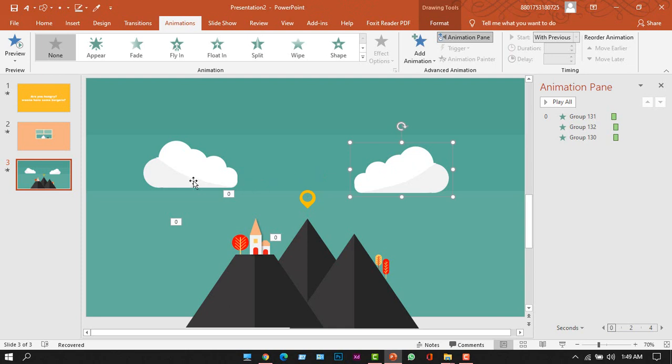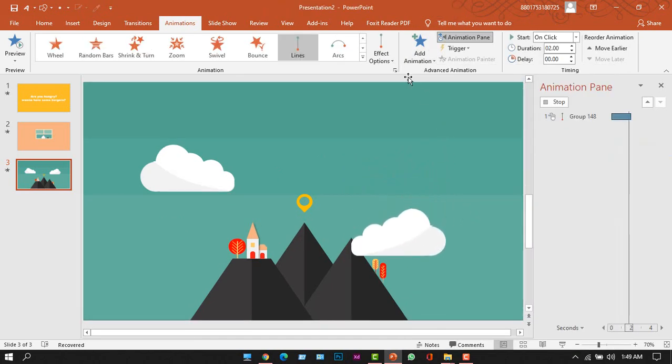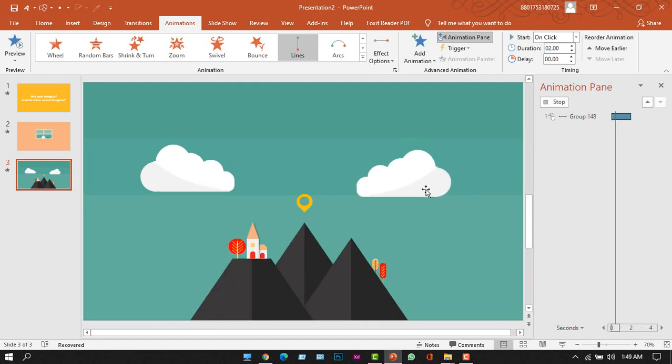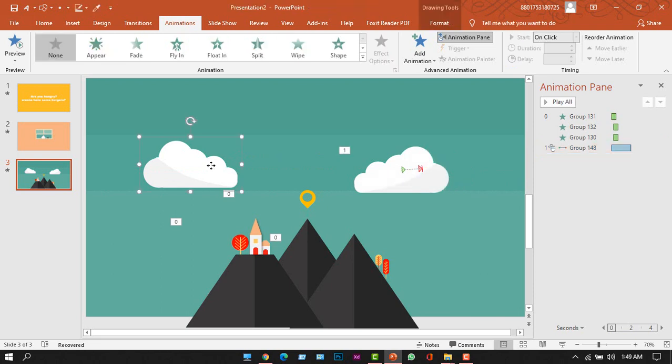And for the clouds, I'll select both clouds. I'll select the first cloud and give it an animation called line animation. With that, I will choose the effect to right. Okay. Now I do not need that far, so I'll click the red icon and choose it close to the cloud. Okay. And same goes for here.